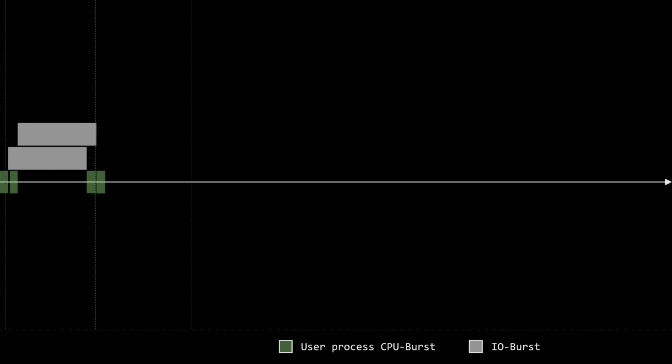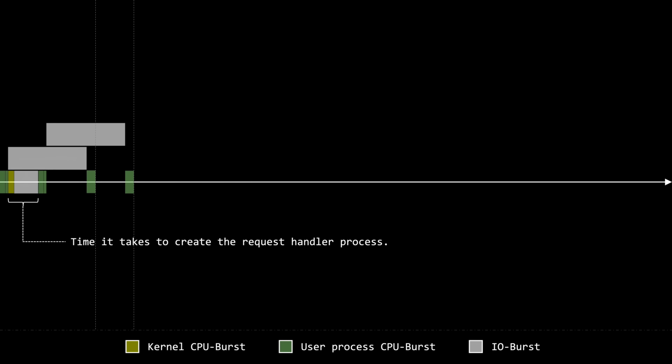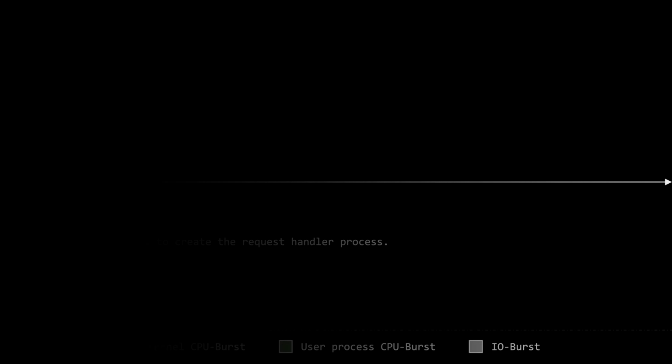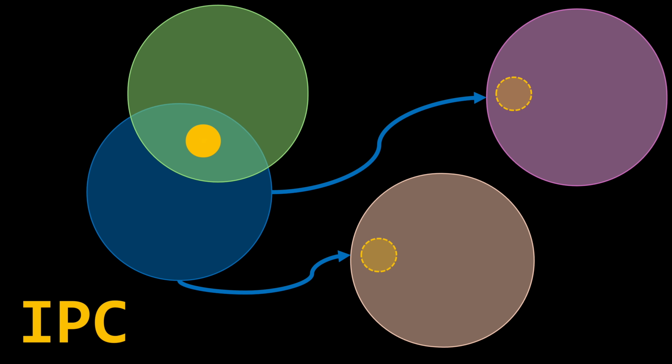Additionally, spawning a new process is not a trivial operation. It consumes processing time. So even though the goal is to utilize idle CPU gaps, a portion of that time is actually spent creating the new process itself. Moreover, if the server needs to handle some kind of global state, all child processes must be synchronized to keep track of it. This requires some form of IPC, complicating the implementation.